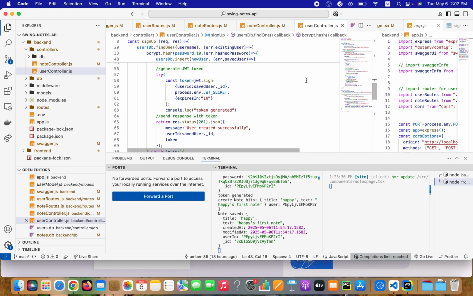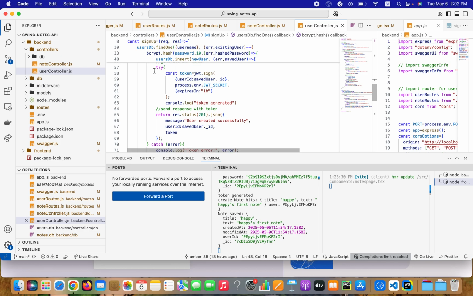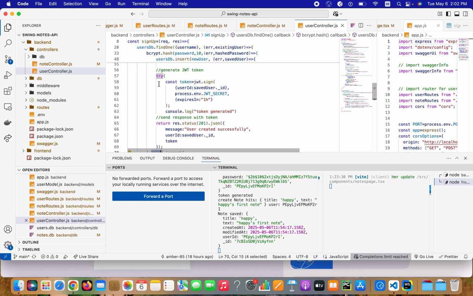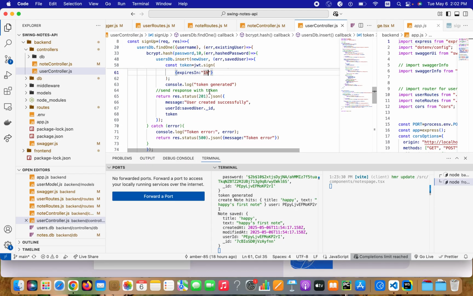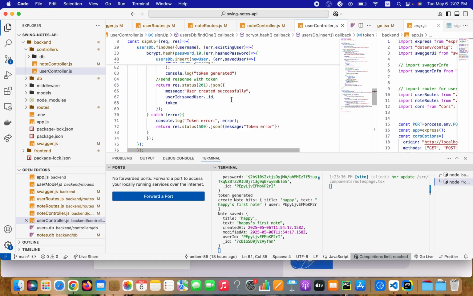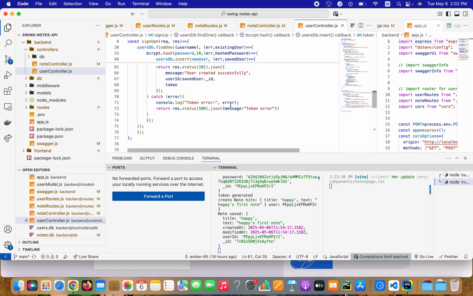If not, it will create a token. I use try and catch here also for debugging reasons. So it will create a token with JSON Web Token, signing the user ID generated by the system with the JSON Web Token secret, and the expiry time is 1 hour. And then it will return 201 successful.